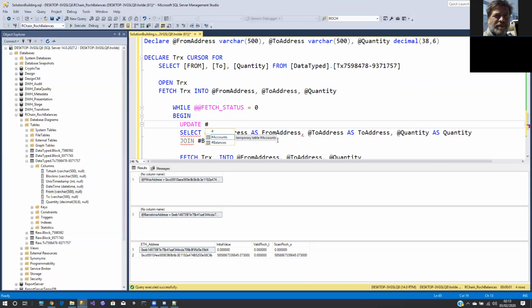We need to get two values, the T and the S, which is the, what do we call them? The valid and scam rhoc. Yeah, valid rhoc _T and scam rhoc _S. Right, yeah. So we need the T and the S for the from address.